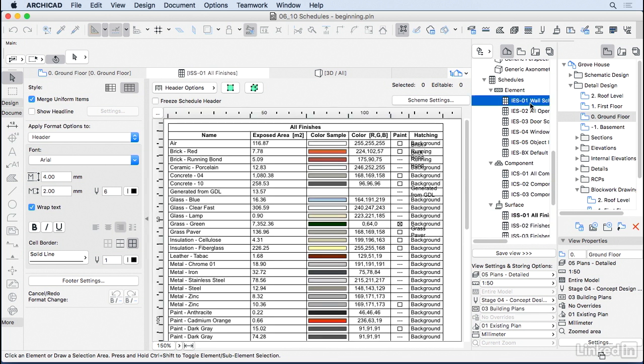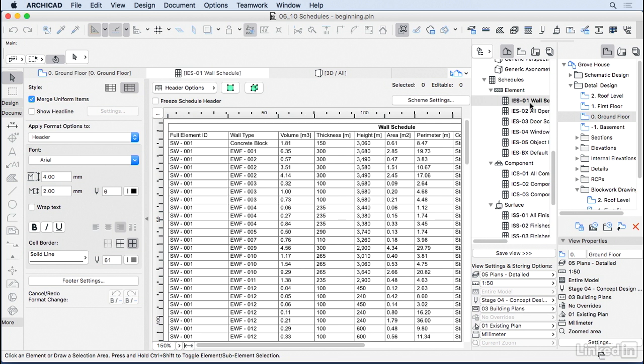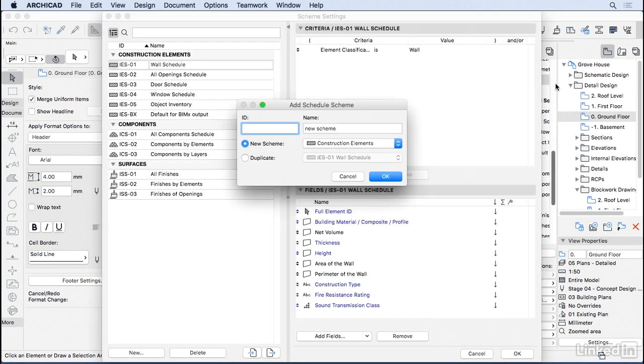But now let's create our own schedule for all the areas that we have in the project. So to do that, we go here on Schedule, right-click, and then click on New Schedule. Then ArchiCAD is going to ask us what's the ID and the name of this schedule. I'm going to keep the same numbering we have there. So IES06, and the name is going to be Area Schedule. Now we have to choose if it is going to be a construction components or surface. I know zones are construction elements, so I'm going to keep it in constructions and then press OK.